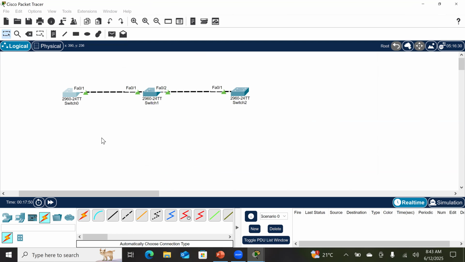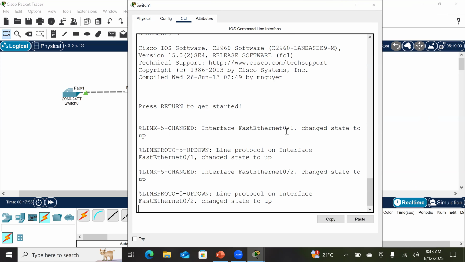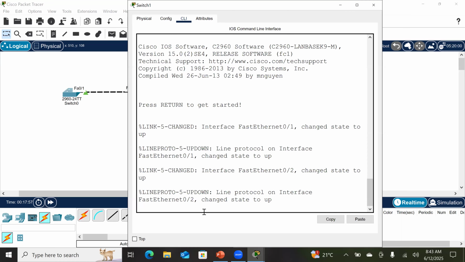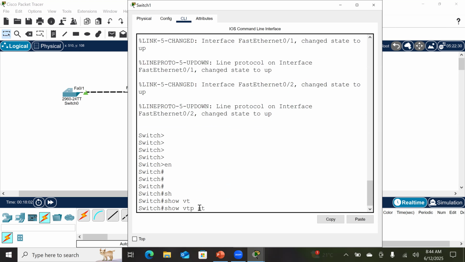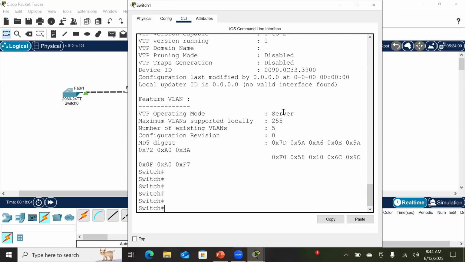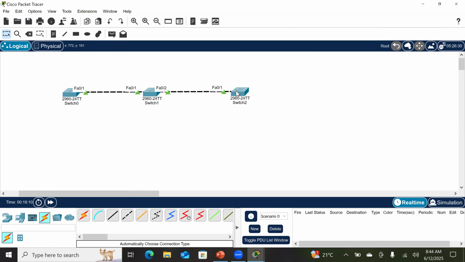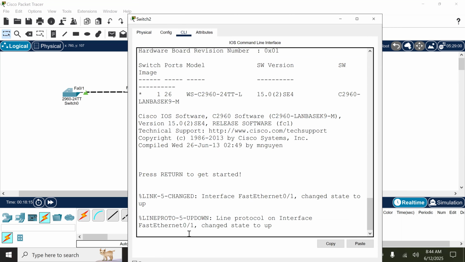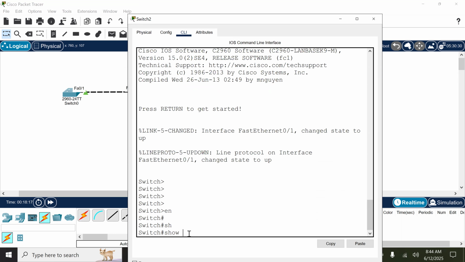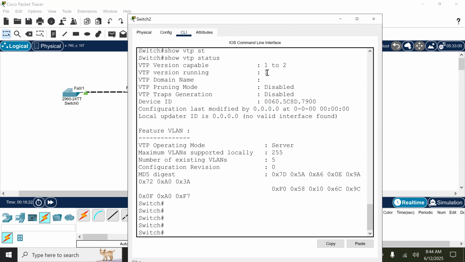Now what I'll do, I'll just show you on all the devices, like I said. Version 1 and server mode. It's a default. So enable, show VTP status. You can see there, what is the mode? Server. What is the version? 1. On third switch, I'll show the same thing. Enable, show VTP status. Same thing you can see. Version is 1 and mode is server.